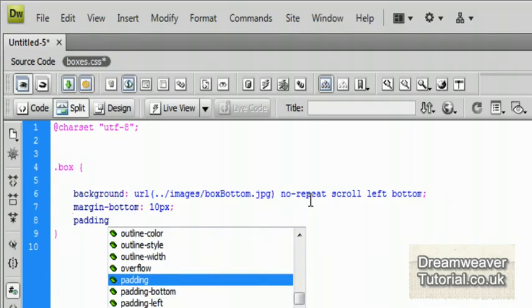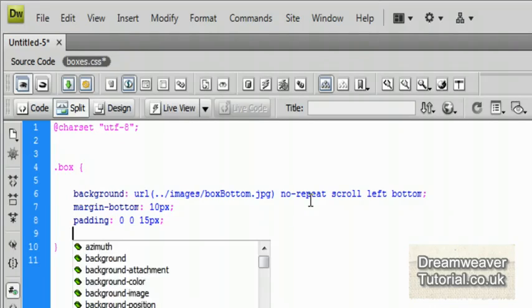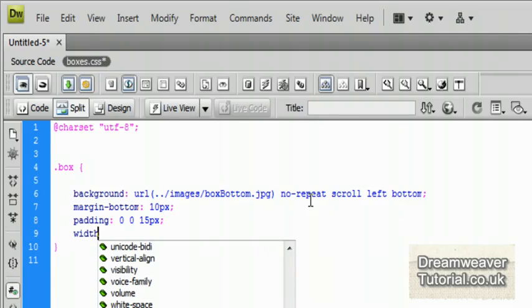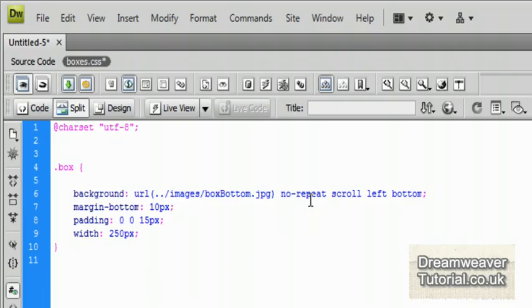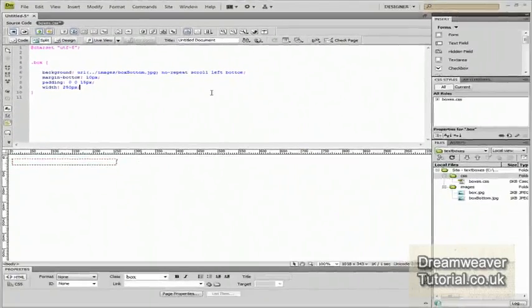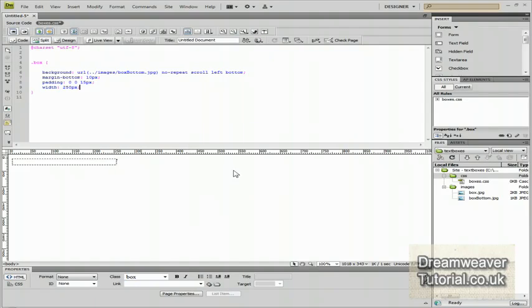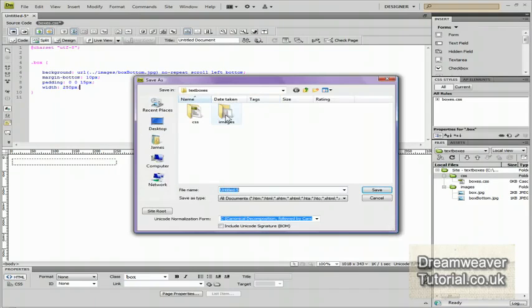We're also going to set some padding, so we'll go padding colon, and we're going to set it to 0 pixels top, 0 pixels on the right, and 15 pixels on the bottom to push up any content within it so it doesn't spread outside of the image, and we'll set a width of 250 pixels, which is the width of the image. Now, I highly recommend playing about with these settings so you know exactly why I've put this code in and what it does.